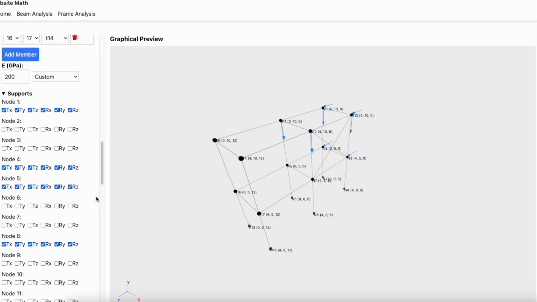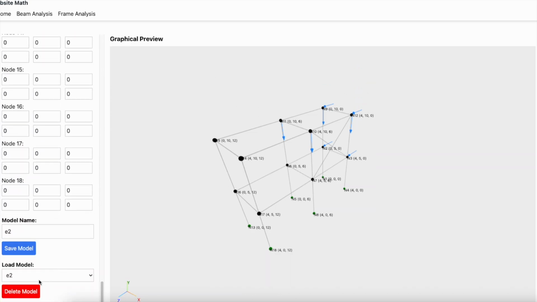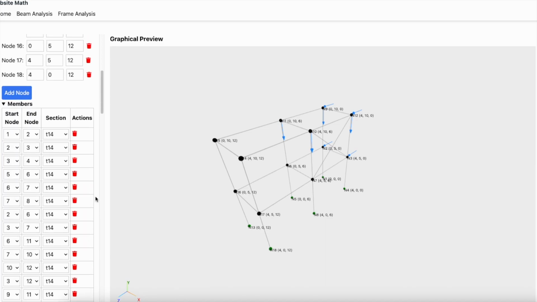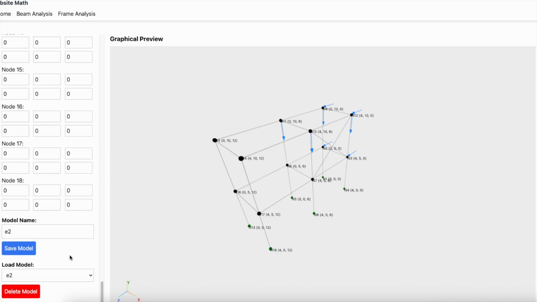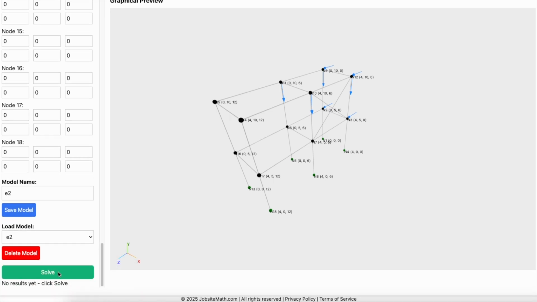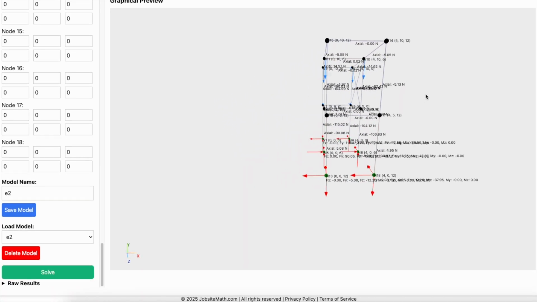In this demo, I'll walk through the user interface of a 3D frame analysis tool, which uses finite element analysis to solve for displacements, reaction forces, and internal forces. Watch how to add nodes, members, supports, loads, and visualize results in a graphical 3D preview.